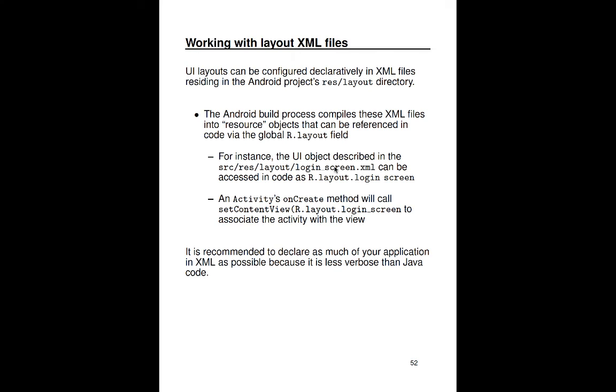Now we've seen that there are Java APIs for working with widgets and working with view groups. That's what's used to create and configure these objects. However, you can also configure your UIs declaratively in XML files that reside in the res/layout directory inside your Android project. When your Android application is built, these XML files are processed into what are called resource objects. It can be referenced in your code via a global field called R.layout. Capital R stands for resource in this case.